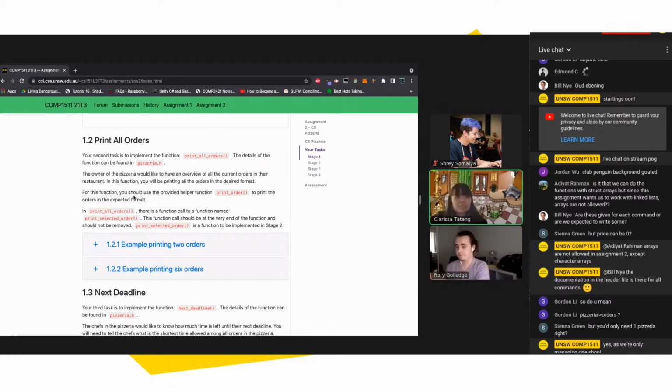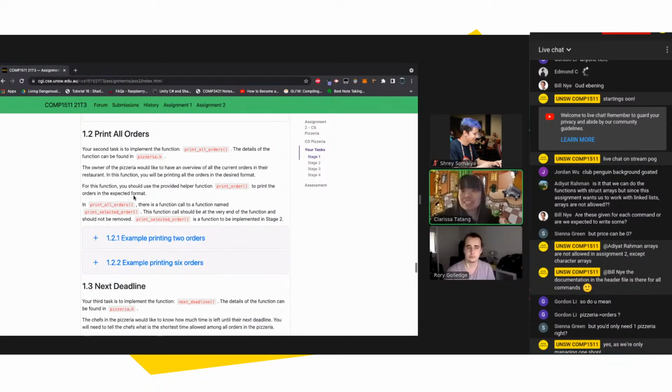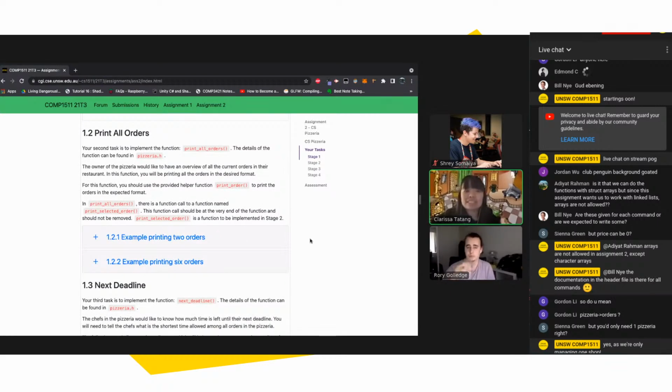So where is it? So print all orders. Yeah, so this is very similar to print list. You guys would just be printing the linked list of orders this time instead of a linked list of nodes.